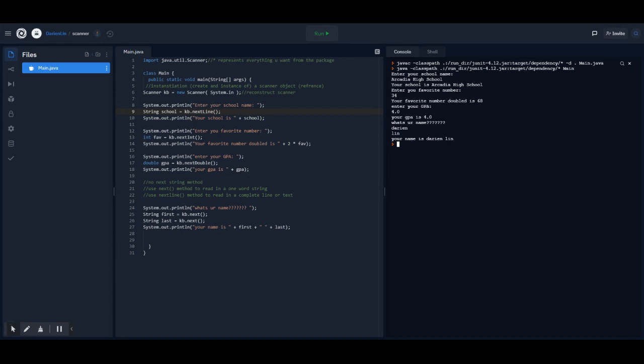kb.next only takes one single string, so you can't put a space between the words. Let me just go through this again. Bob, and then Steve. Yeah, so basically, once you do Bob Steve, it took your entire thing. So for the first, it took the first word, and then next it did Steve.